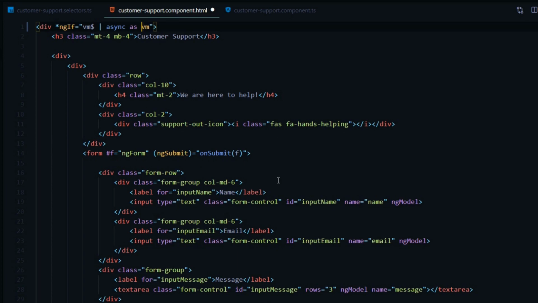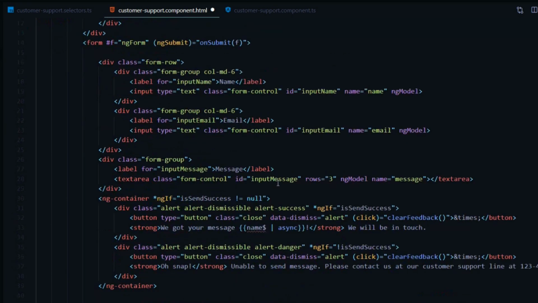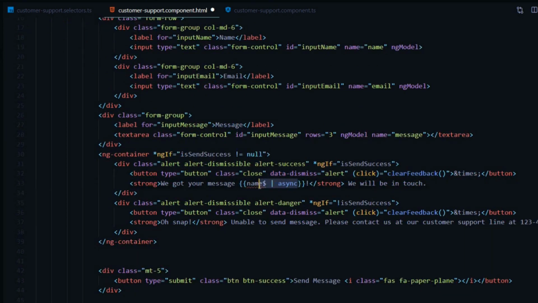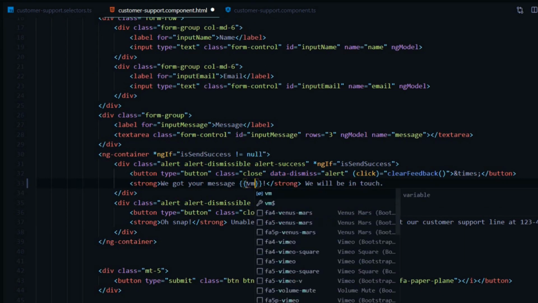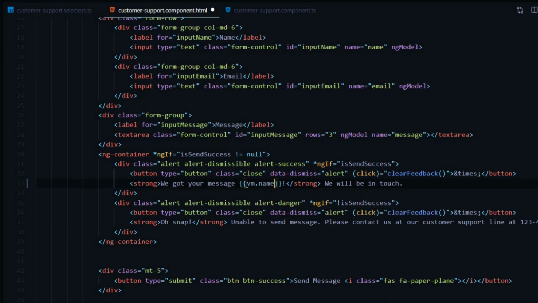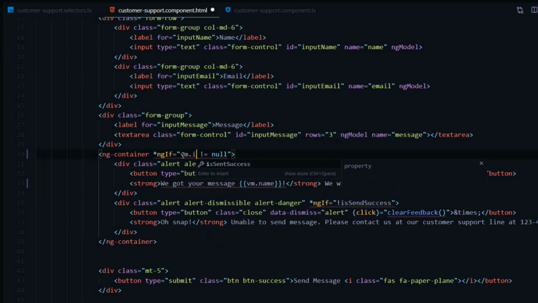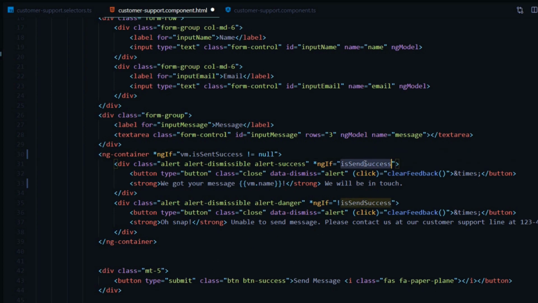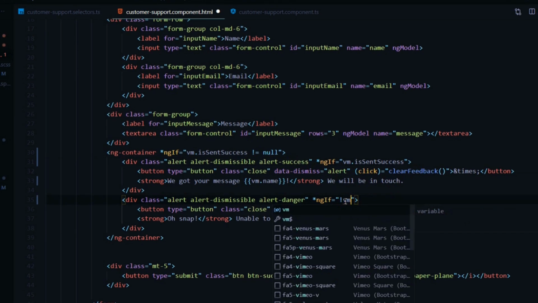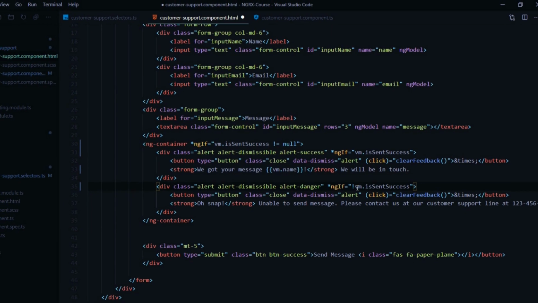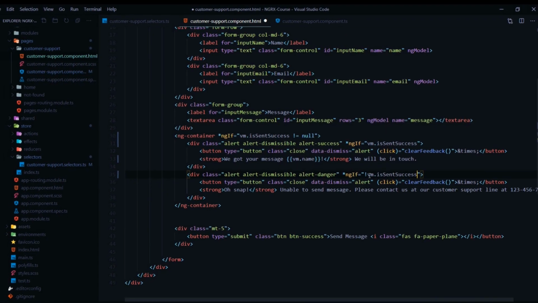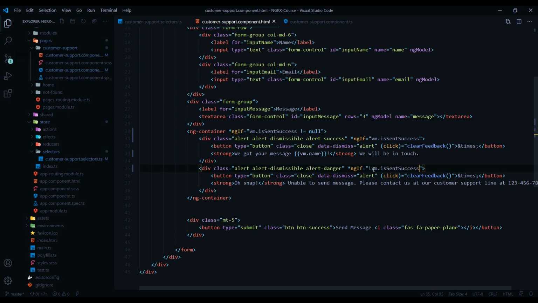Now let's make some changes in here. Instead of name async, we could change this to VM name now, so VM.name. And then instead of is send success, we'll use VM is sent success. Change this as well. And this also. And that should update our view. Save it, and let's check it out in the browser.